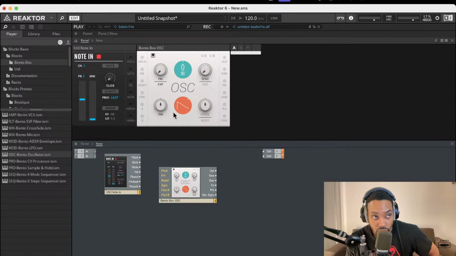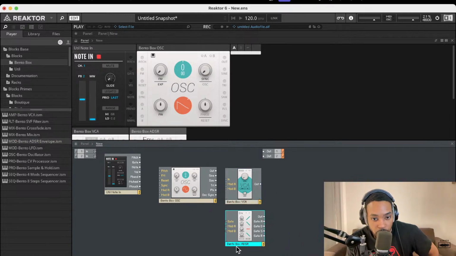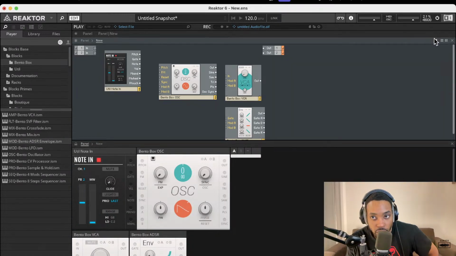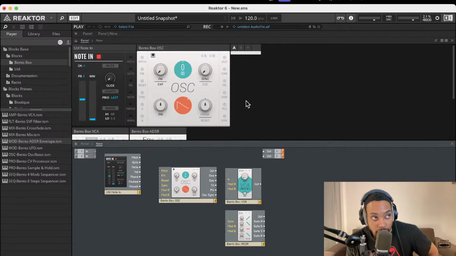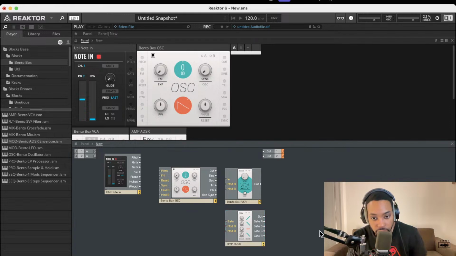The reason we're choosing a sawtooth is because it has rich harmonic content, which is great for our cinematic pads. Then we're going to grab a VCA. VCA modules help us control the amplitude of our sound. And we're going to grab an envelope generator, and that's going to help us control the amplitude over time and create a smooth swelling characteristic to our pad. We're going to rename that to an amp ADSR.